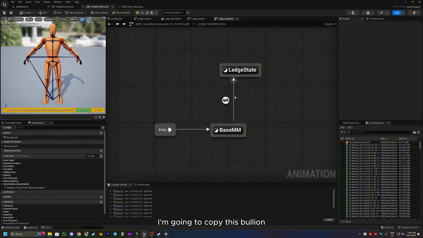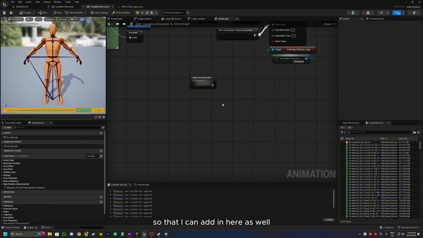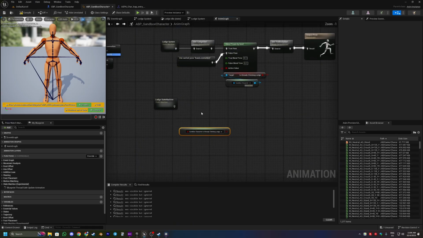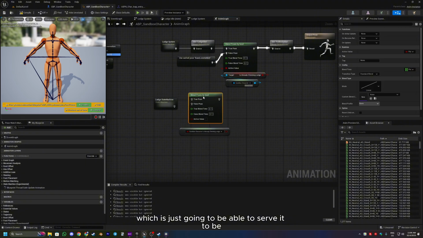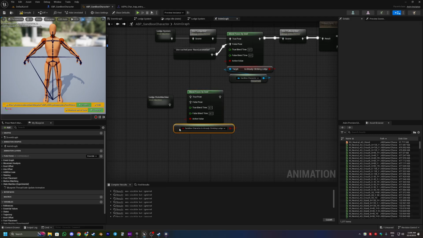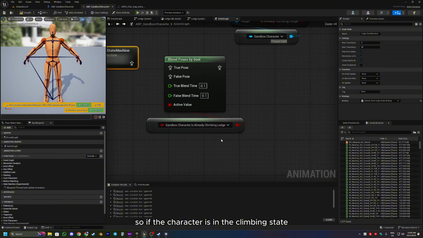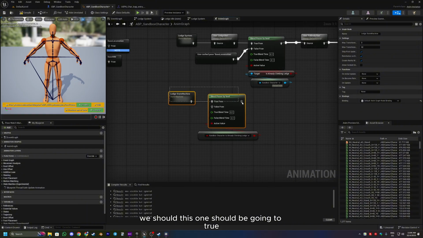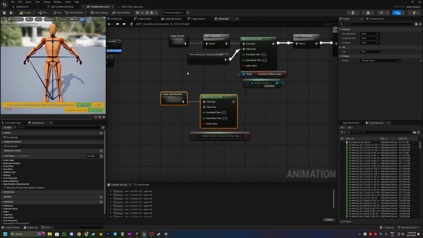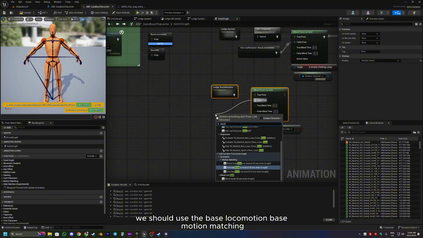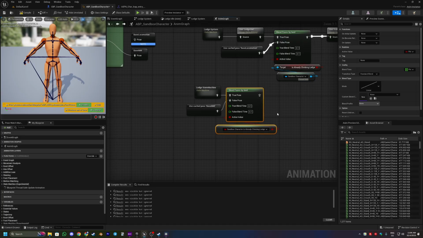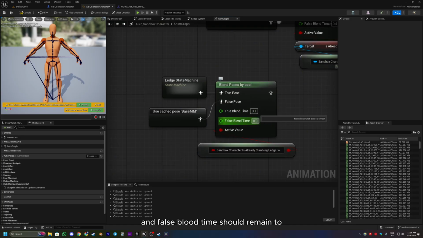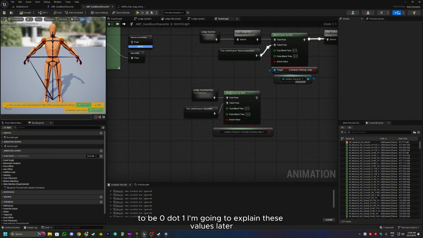I'm going to copy this boolean so that I can add it in here as well. I'm also going to have the blend poses by bool, which is just going to serve as a switch. So if the character is in the climbing state, this one should be going to true. And if it's not, we should use the base locomotion, base motion matching. Now the true blend time and false blend time should remain at 0.1. I'm going to explain these values later.